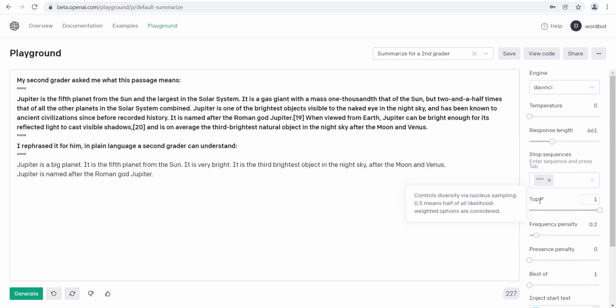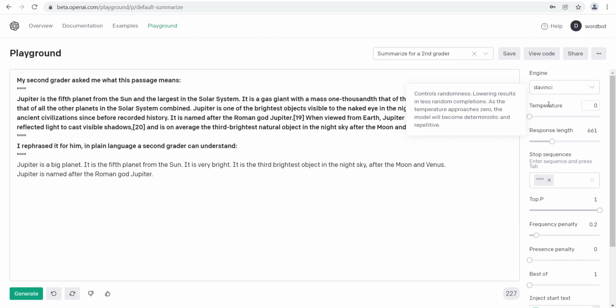Now, top P, I was told from the OpenAI community, from researching it a little bit, you want to use either this or temperature. You don't want to use both. Top P is more like a sampling diversity thing, whereas temperature is the same thing. The closer you are to 1, the more diversity. The closer you are to 0, the less diversity.